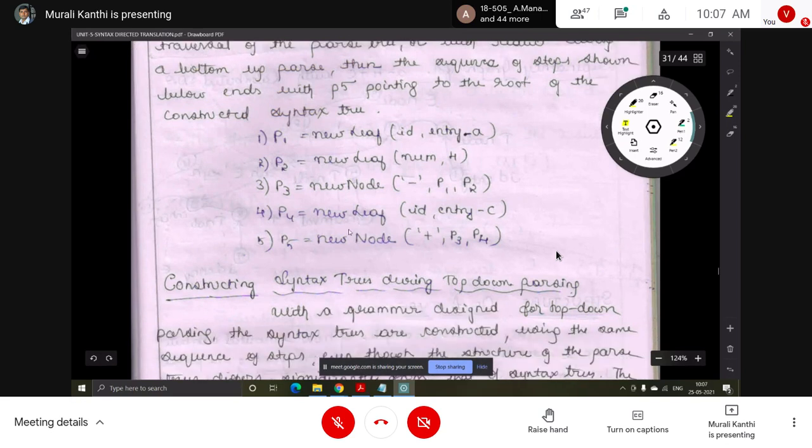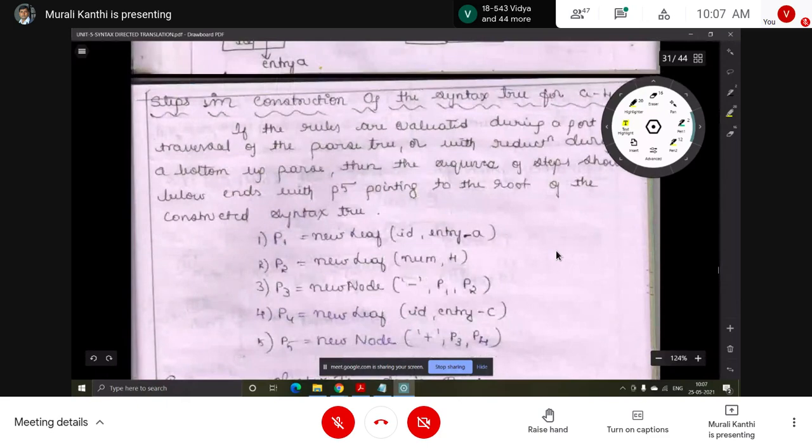Next, the id leaf node: P4 equals new leaf id comma entry c. Next, P5 is a new node, plus P3 and P4. These are the different pointers: P1, P2, P3, P4, P5. P1 is a pointer representing the leaf node id. P2 is a number node. P3 is one intermediate node, that is minus. P4 is an id leaf node. Then P5 is the root node, that is plus. So like that, the implementation can be done.